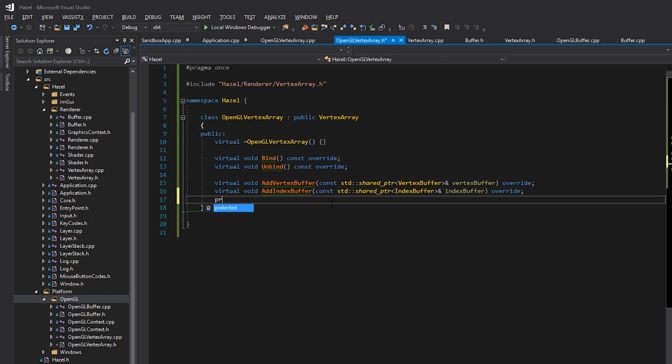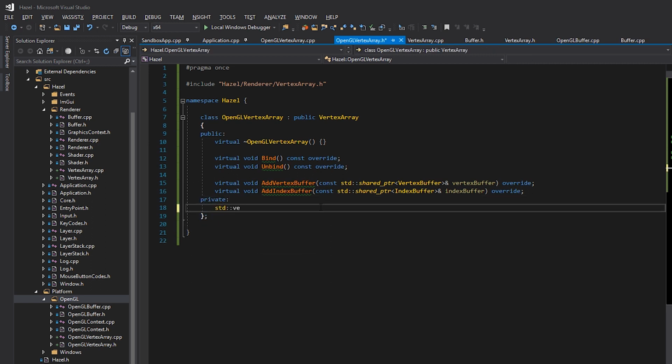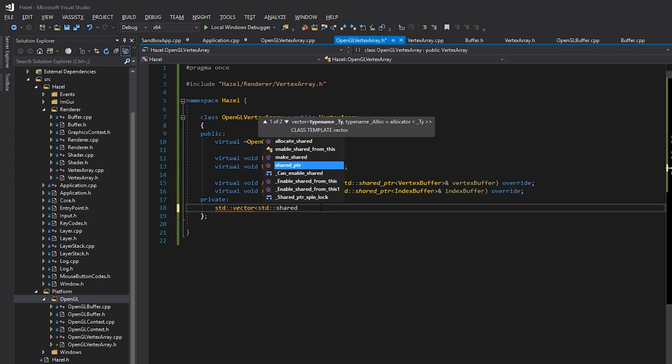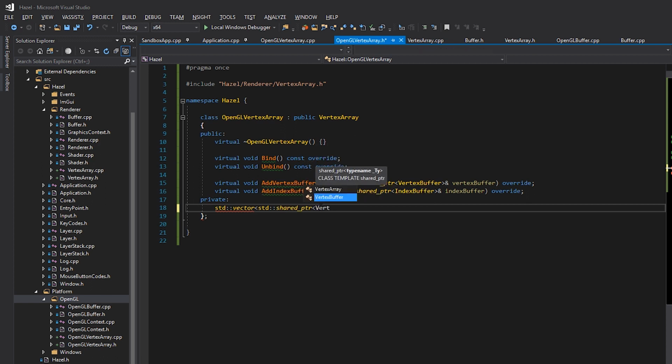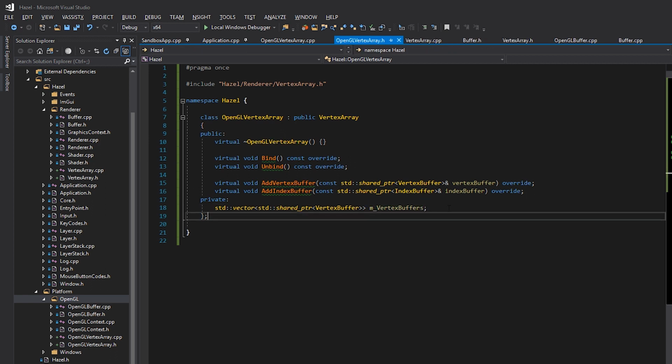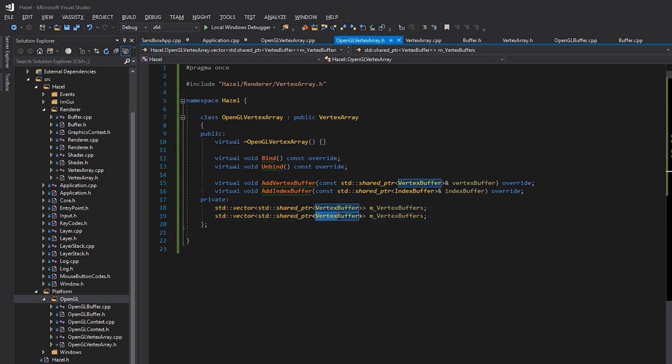So in terms of stuff that we're actually keeping, we do want to have some kind of list, I guess, so a vector of shared pointer vertex buffer, okay? So we actually contain references to every vertex buffer that we put in. Just like OpenGL is doing internally, we're mirroring that on the CPU here by having a list of all vertex buffers and index buffers.